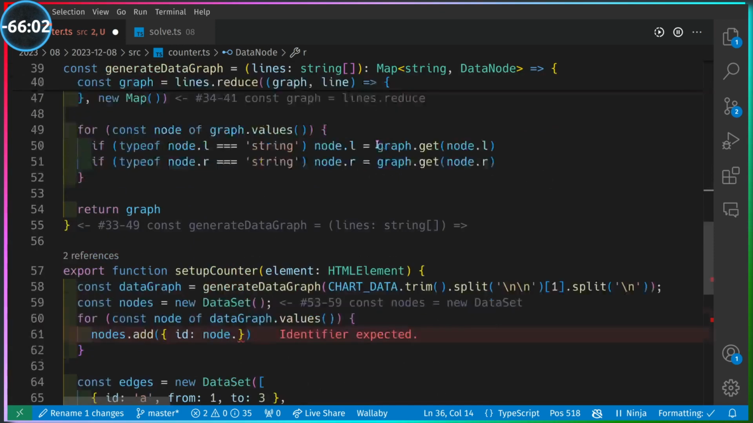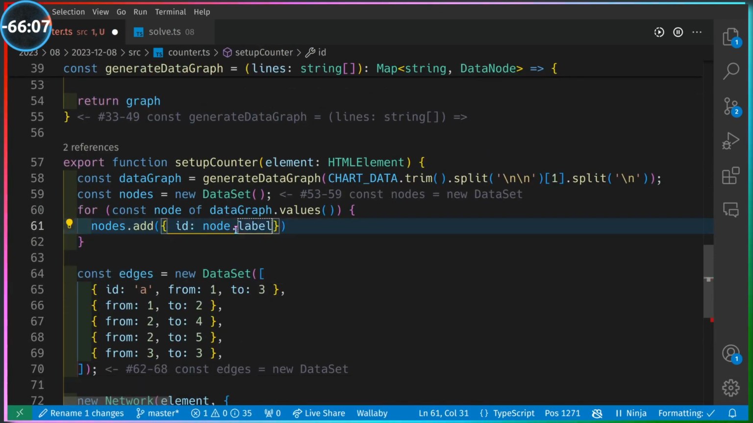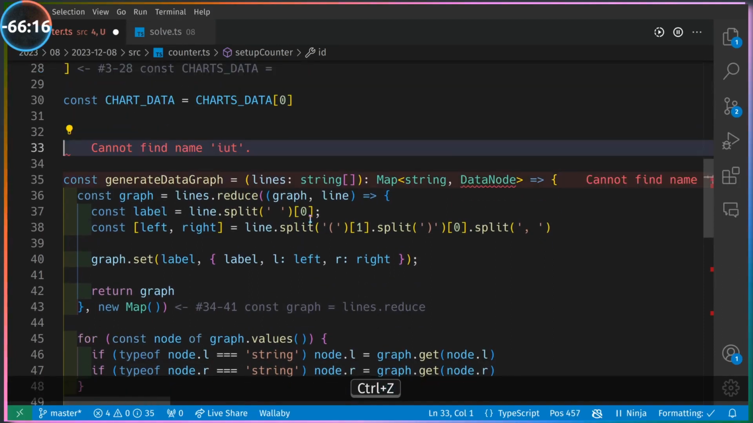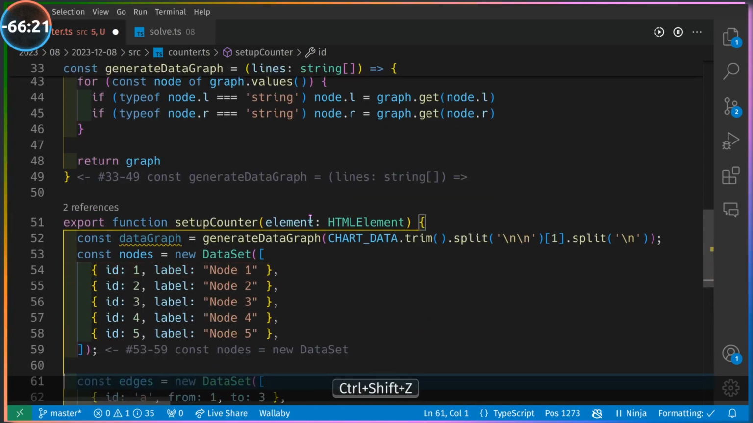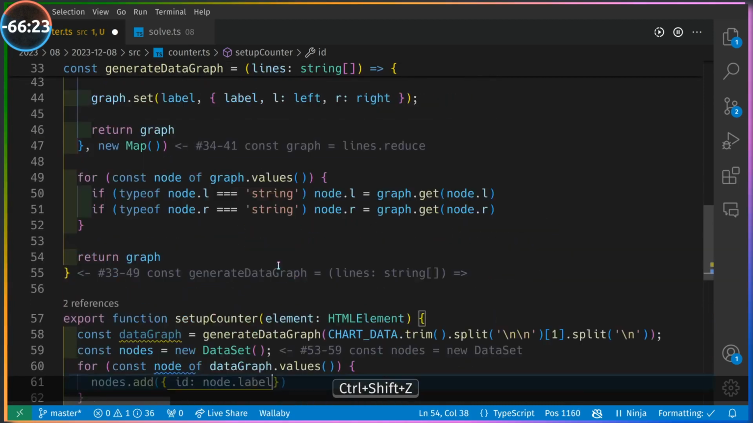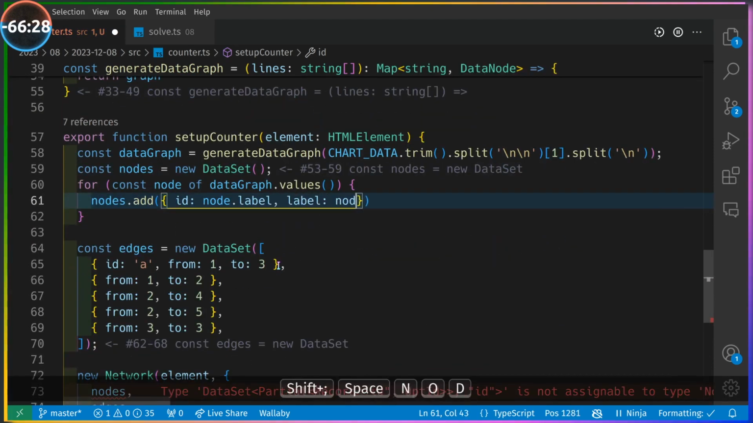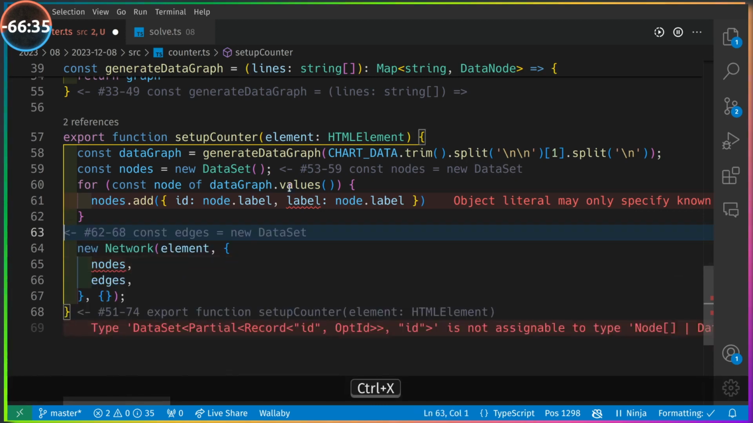There we go. That's a lot happier. Your ID is your label. Was there anything else nodes needed that I got rid of before I fully migrated it across? They need a label, which is already here, so that's cool. And ID is their node label, and their label is node label. Awesome. So let's get the edges in the equation.